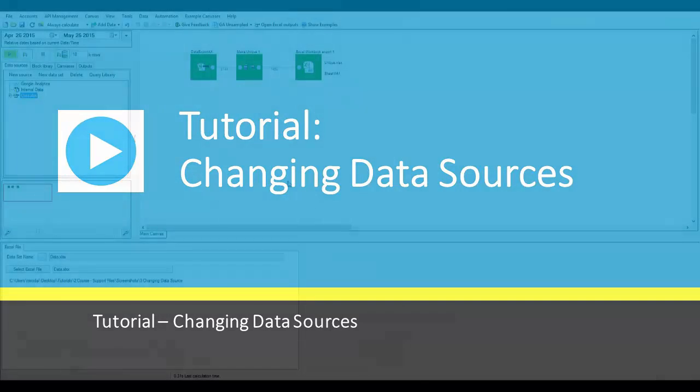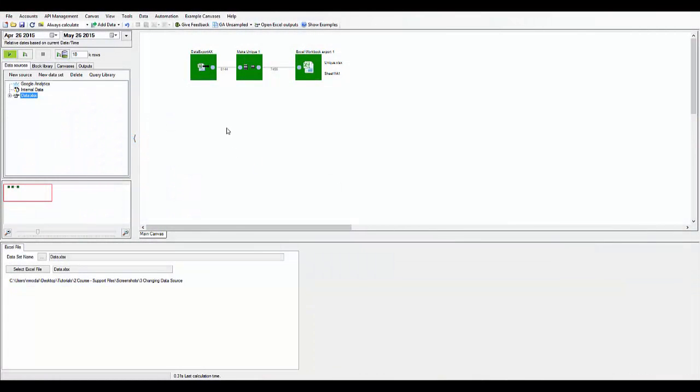The ability to replace a data source is very useful. The process becomes particularly handy if, for example, you're using a small sample of your data to build a proof of concept before switching to a full dataset.